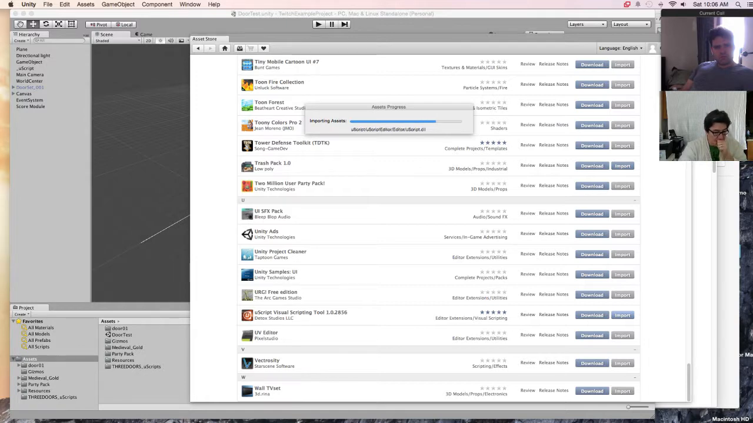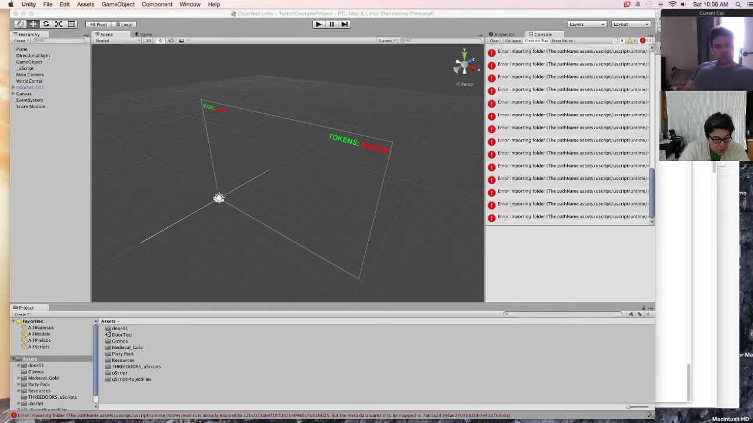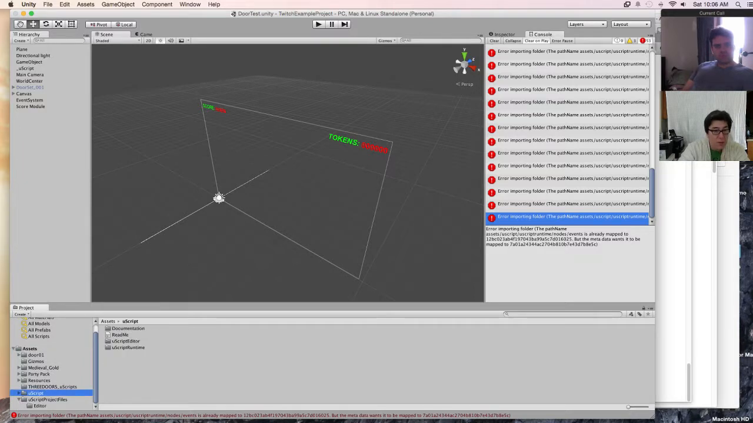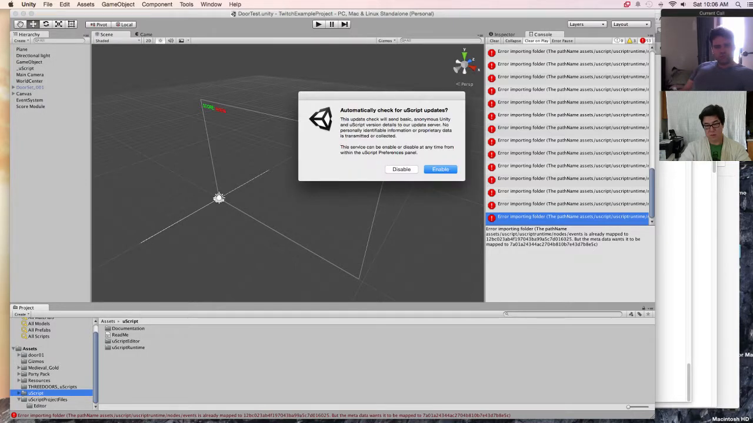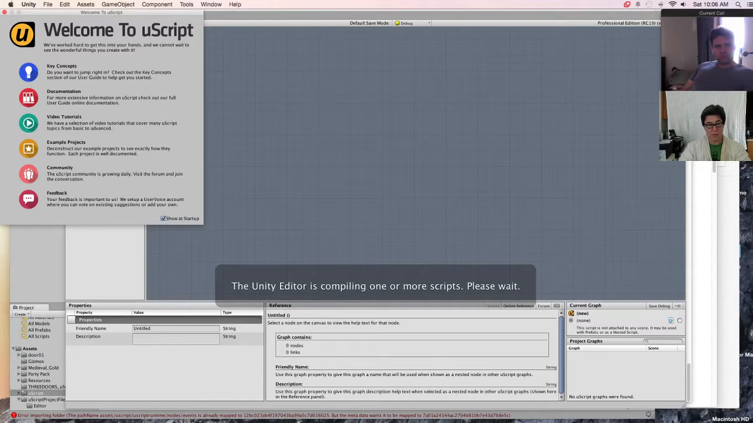There may be one other problem in here, but before I go there, if this doesn't work, then I will... Error importing folder. UScript editor. That's a great new looking UScript screen.